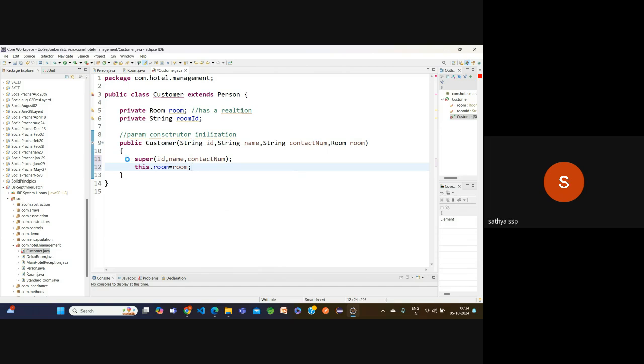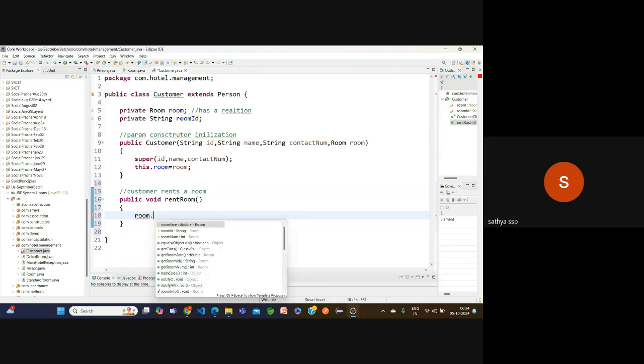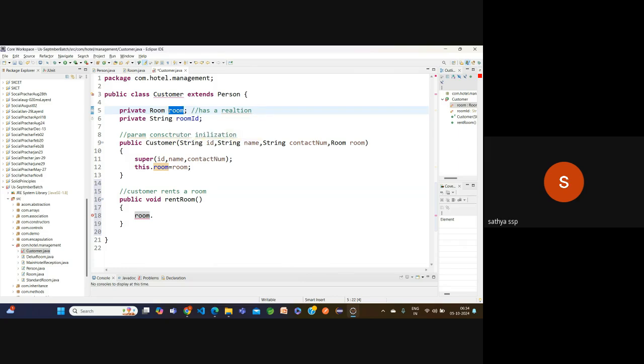Now the customer needs the room ID. From where can I get it? If you want to verify that, we need to write one condition. The customer rents a room, and now we need that room ID. Suppose I write one method, public void rentRoom. I mentioned the room ID already, right? From where can I get it? In the room object, dot. Room is a has-a relation, so it's an object only. Do we have any room ID in the room?